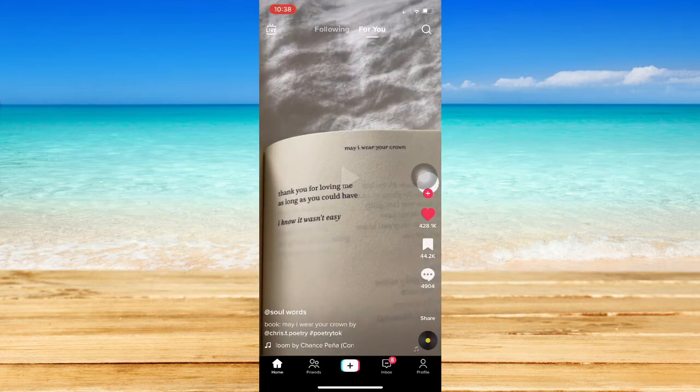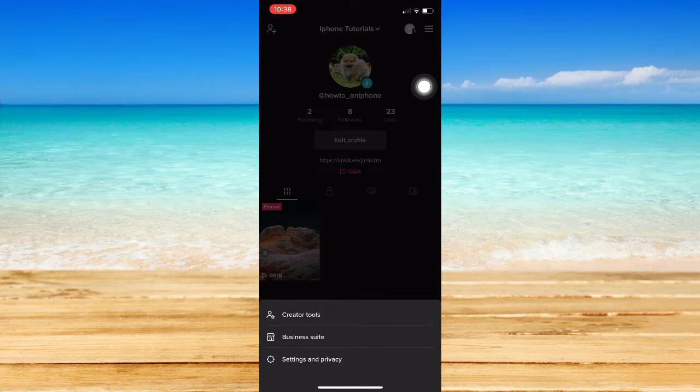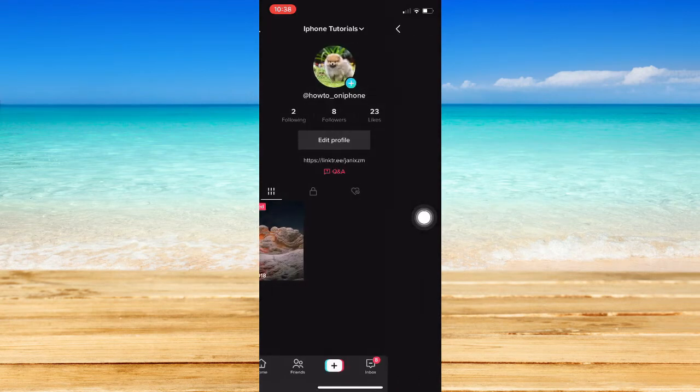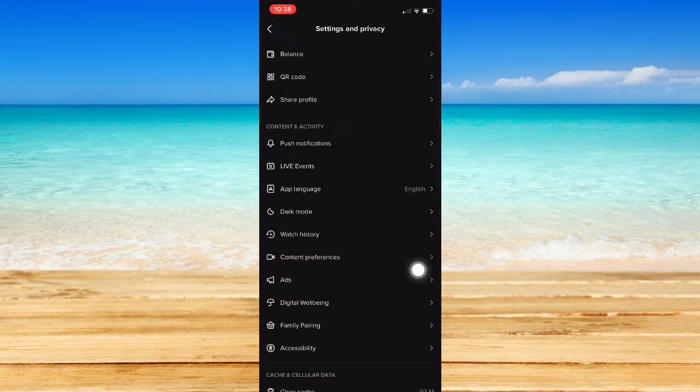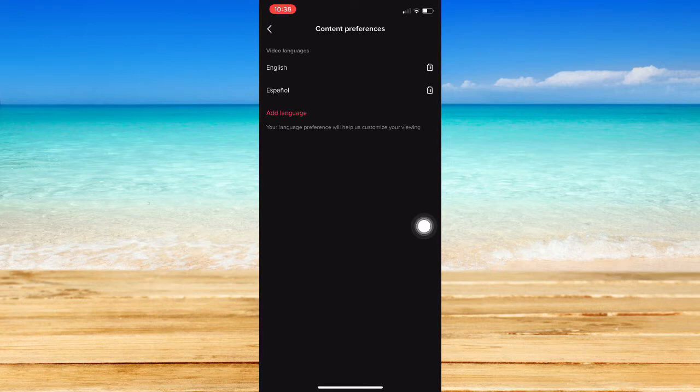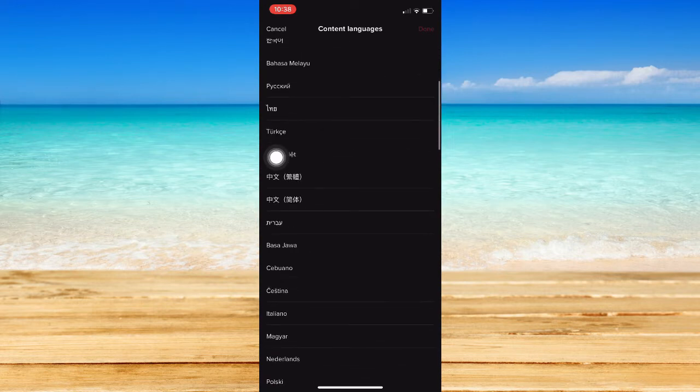Once you have done that, simply open the TikTok app, go to your profile found on the lower right corner of the screen, and click on the three lines found on the upper right corner of the screen. Click on Settings and Privacy, and then look for Content Preferences under Content and Activity. So click on Content Preferences, and you may add a language right here. So click on Add Language and choose the language that you want.